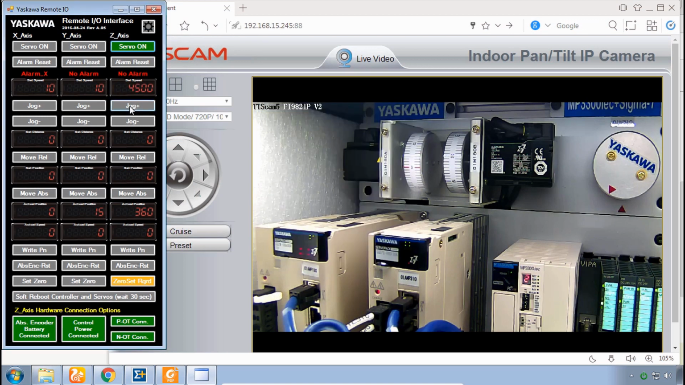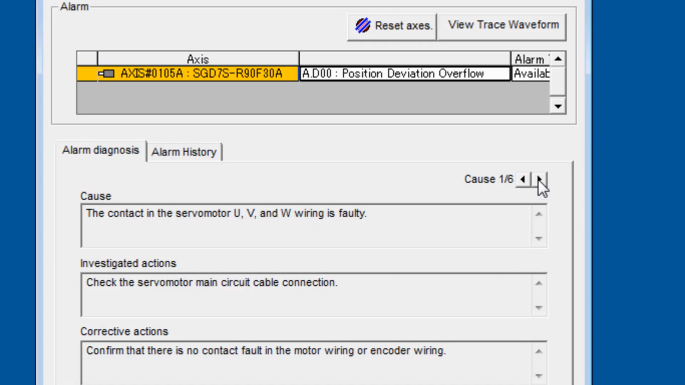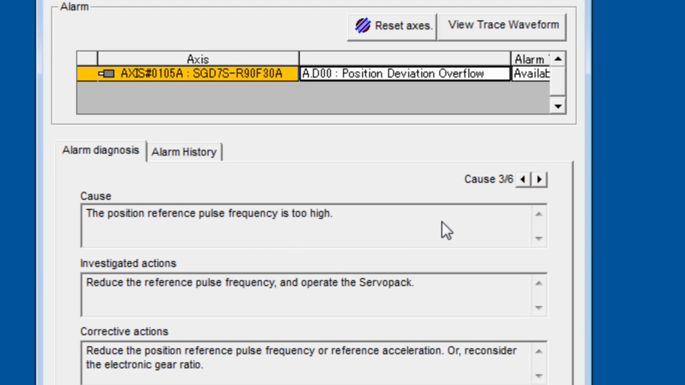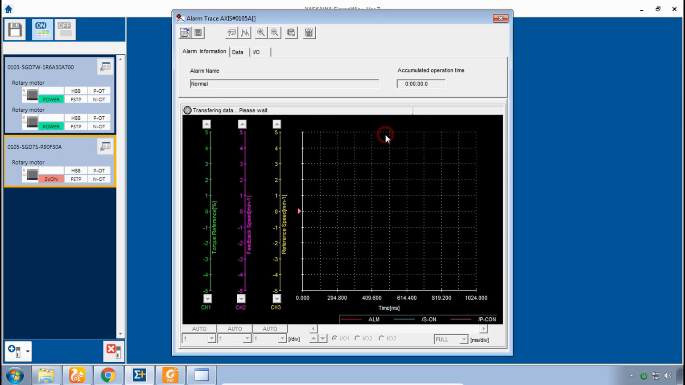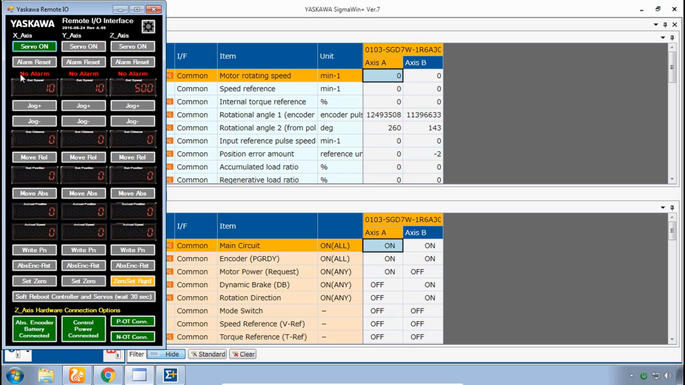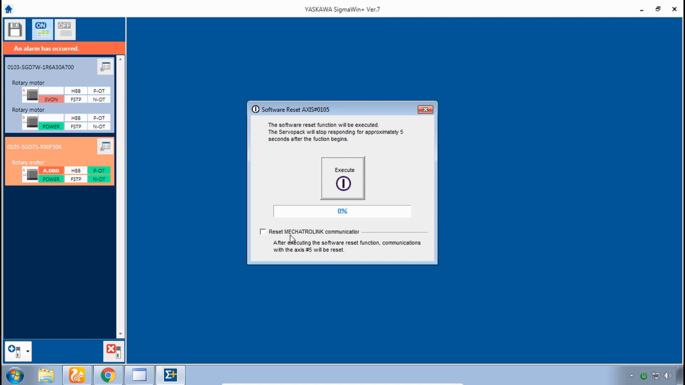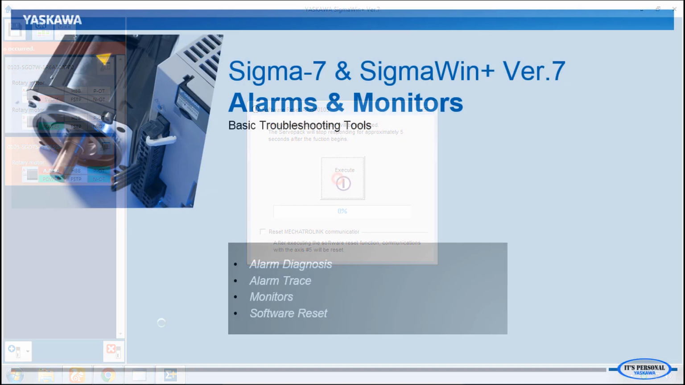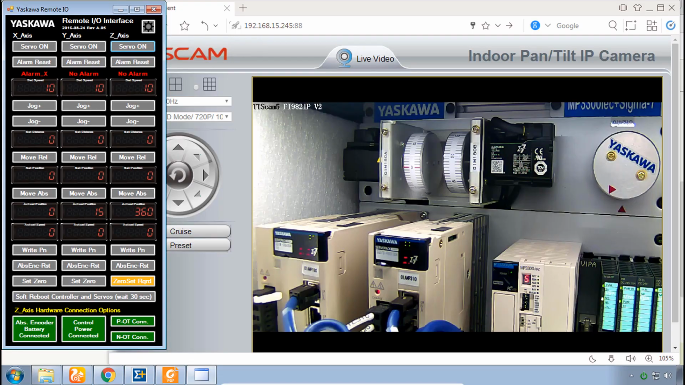First, we'll use the controller to simulate an alarm condition on the Z-axis. Then we'll use Sigma-7's built-in alarm diagnosis tools to investigate the cause of the alarm and to clear it. We'll also explore the alarm trace function to see a graph of what happens moments before and moments after the alarm takes place. We'll try out some monitors that give live feedback data of the servo's operation, and show how to use software reset to clear alarms that require power cycle. All right, let's do it.